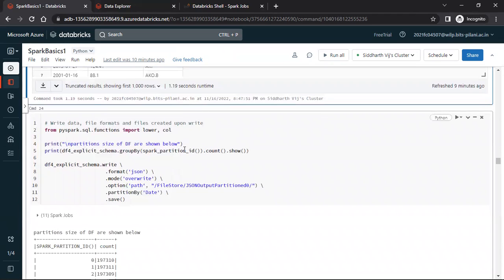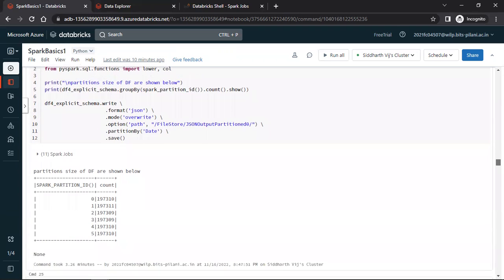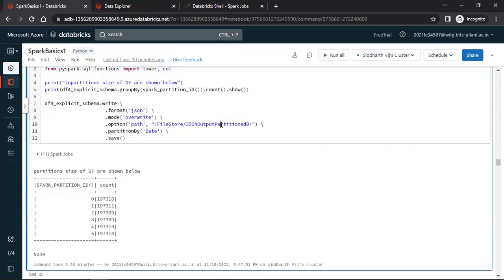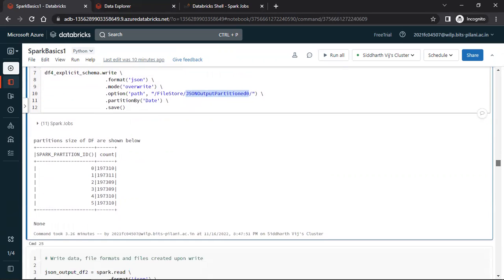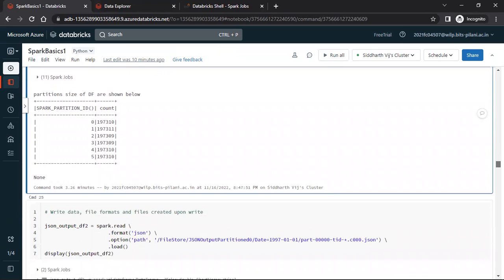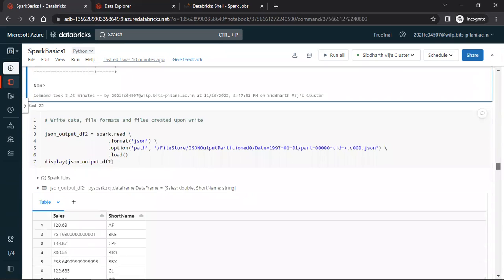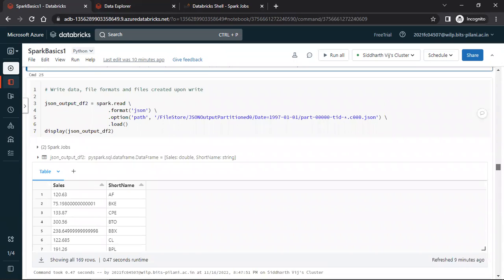In the next step, we are trying to see what the current partitions are for this data frame first. As we know, there are 6 partitions. Then we are writing it down to another path, which is JSON output partition 0, so the data will be written here. Then again, we are trying to read the data just to show you that it is getting read properly.